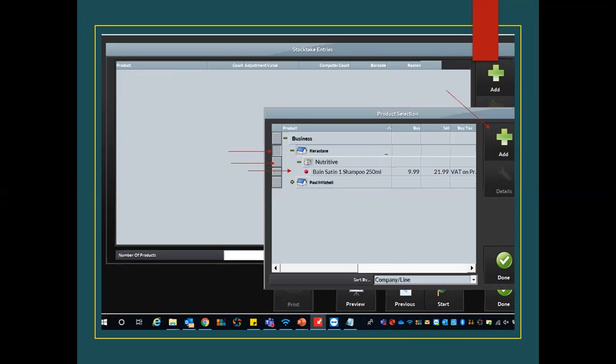Now, if you were on my first webinar this morning, you will have noticed I added in a product called Bain Satin-1 Shampoo. So we're going to be doing a Kerastars stock take today. We're going to add in all of the Kerastars products we wish to count. And again, I'm going to go into loads more detail later on. I'm going to show you exactly how we do this step by step. So that's the next aspect there. We're going to add in all of the products we wish to count.